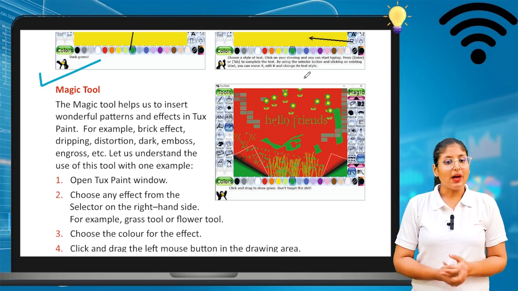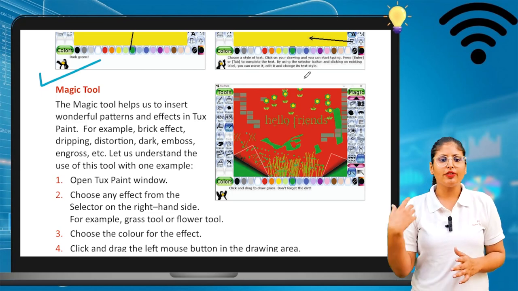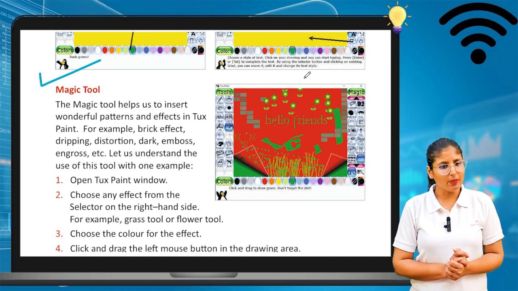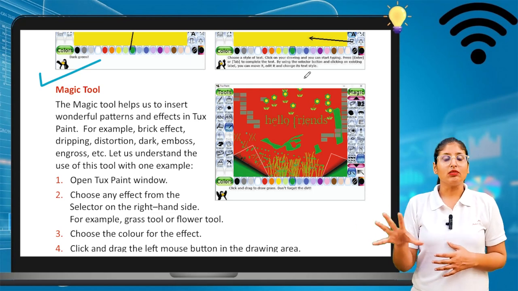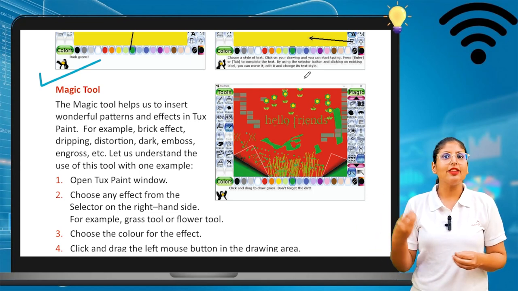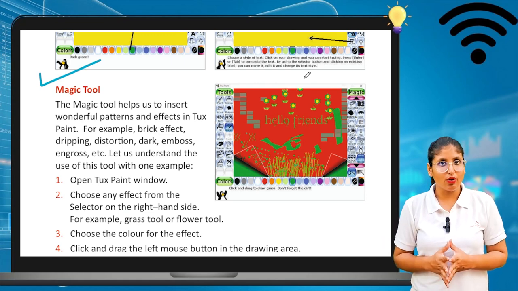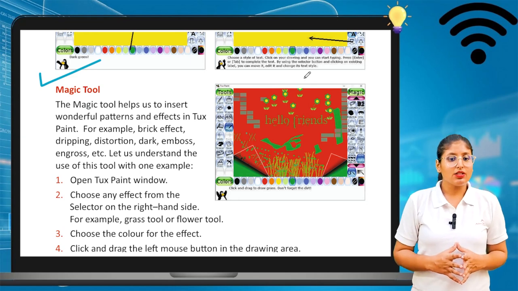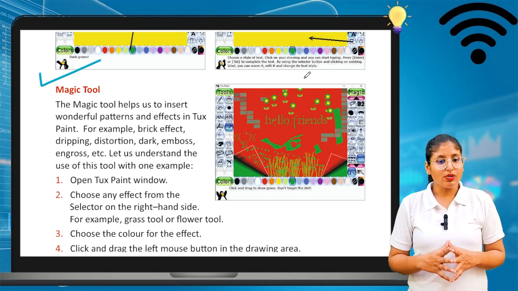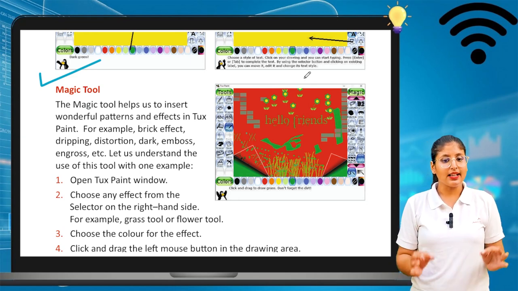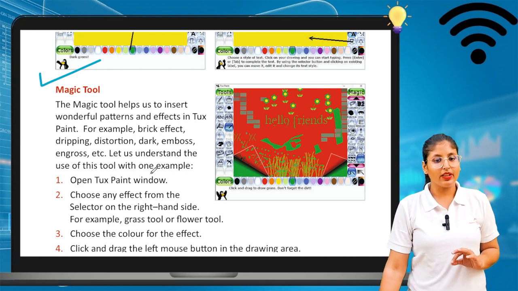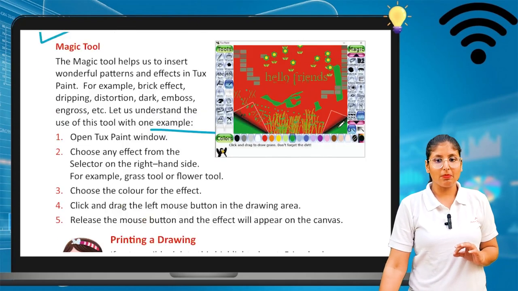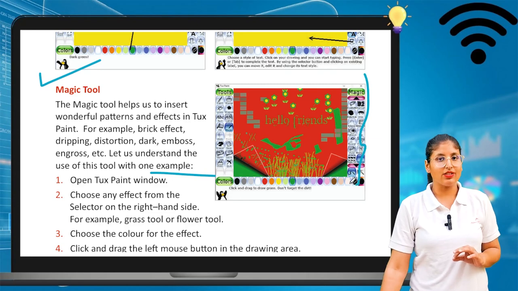Okay. So the magic tool helps us to insert wonderful patterns and effects in Tux Paint. So we can add very wonderful, interesting effects in our drawing. For example, brick effect, dripping, distorting, dark, emboss, engorge, etc. Let us understand using the tool with one example. So let's see how we can make these effects with the help of magic tools.